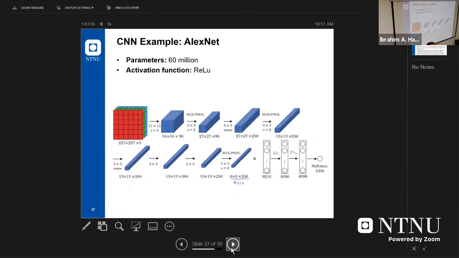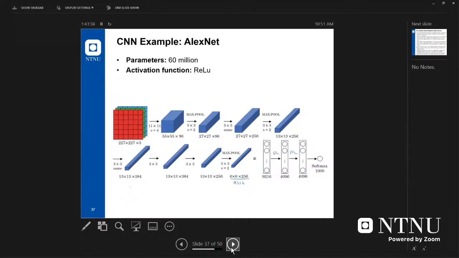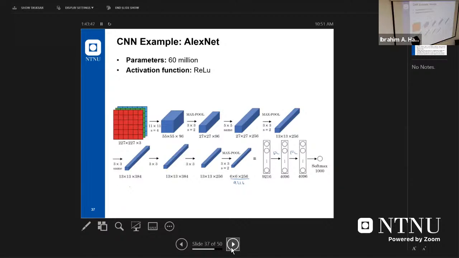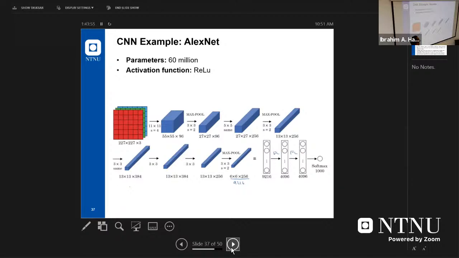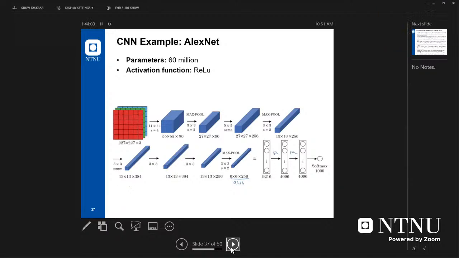Yes, Hamid? I have a question. After the first step, we get an output of 55 times 55. That's the size of the feature map. And then 96. It means that we are applying 96 filters or kernels onto the input. Yes, correct. We're applying 96 kernels. Each kernel will result in a different feature map.